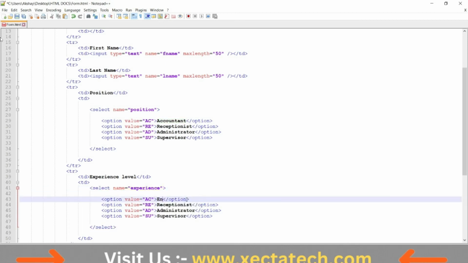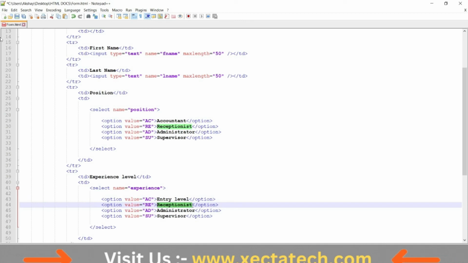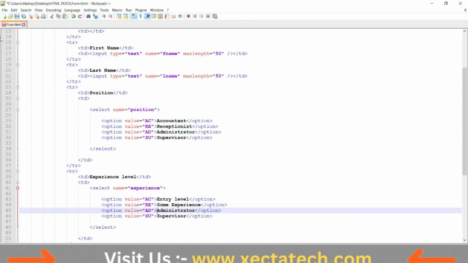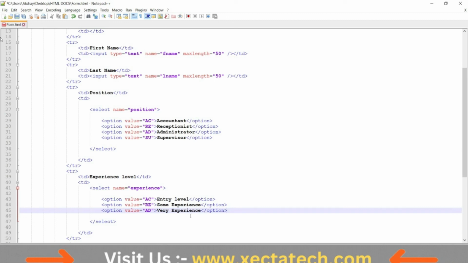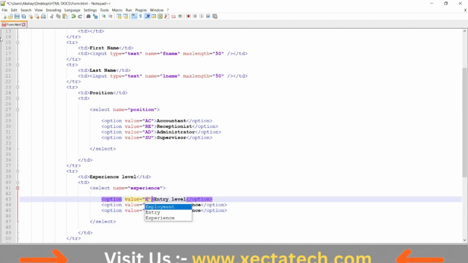And we will just change these options. It looks like we don't need the fourth option, so I will just go ahead and delete that. And we will also change the values that get submitted to our PHP script.